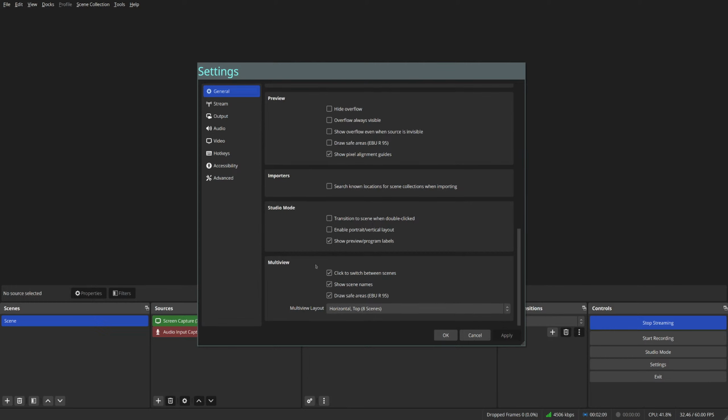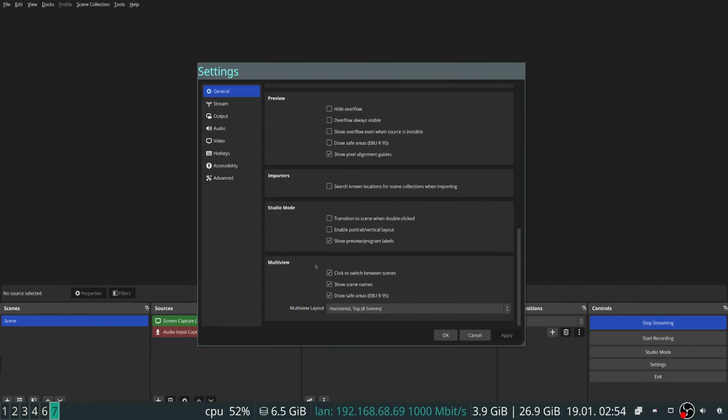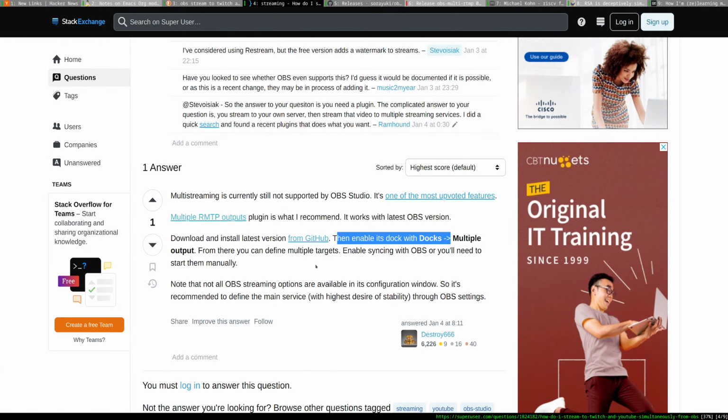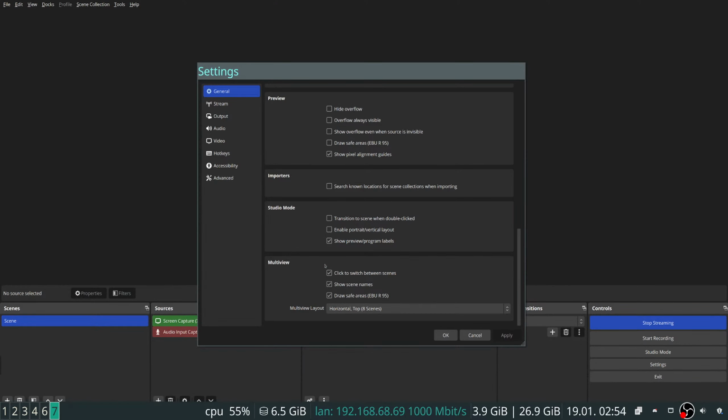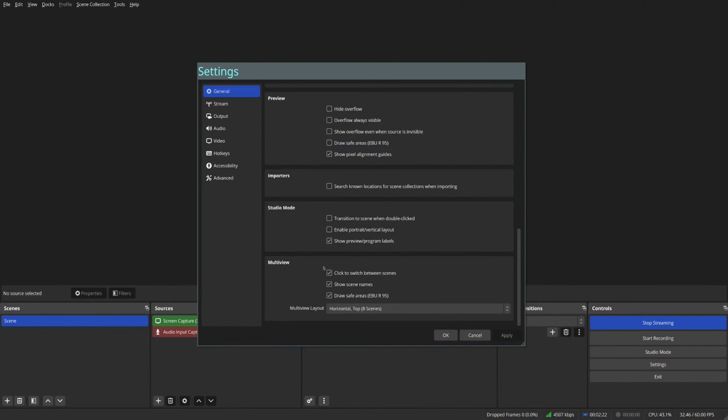Multi-view. I don't think that's what he said. Let me look at that tab again real quick. There's this one here: docs, multiple output. So he's saying there's something in docs. I didn't see anything in docs about multiple output. And I relaunched the app.